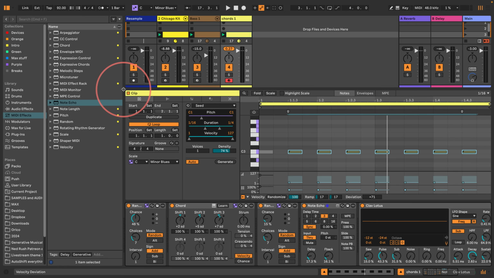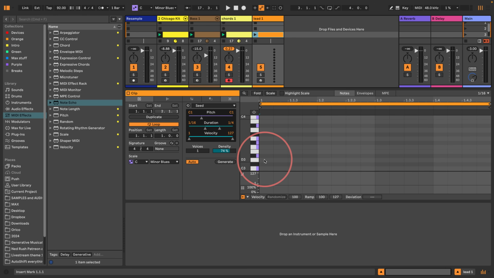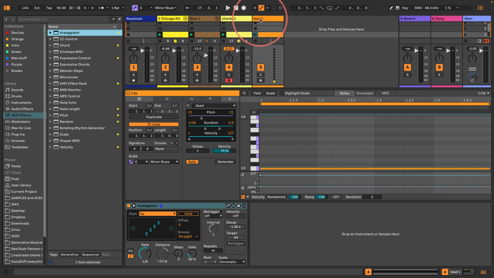Right, so now let's maybe do like a lead. What could we do for a lead? Let's get another MIDI track in, and we'll call this one lead 1. And for this one, I'll just do one note like this. Put that there like that. And then I'm going to get an arpeggiator. Put the arpeggiator in here. The arpeggiator is also scale aware, but I'm not going to use it this time. Put that there. Let's put it maybe to 1/4.